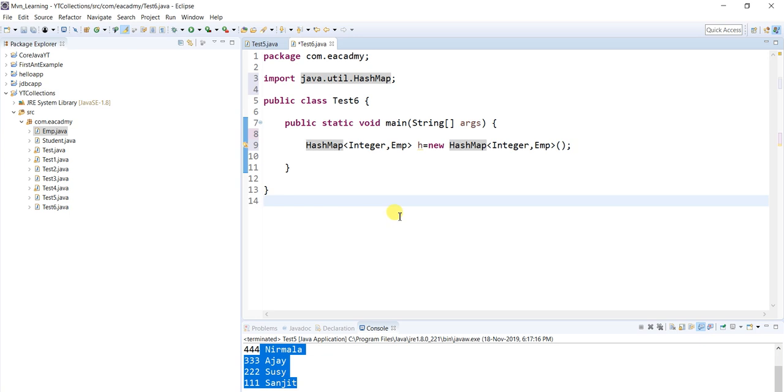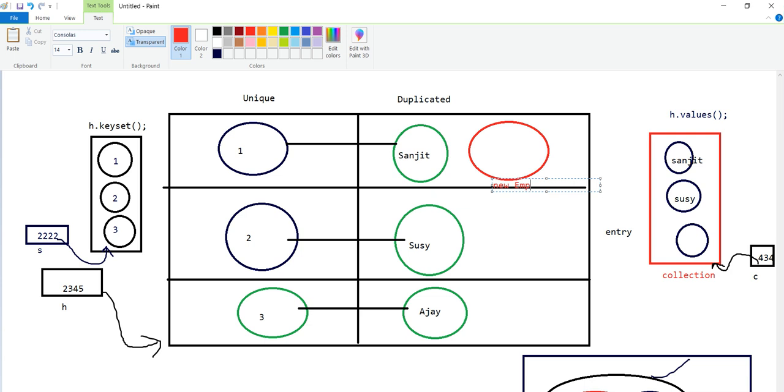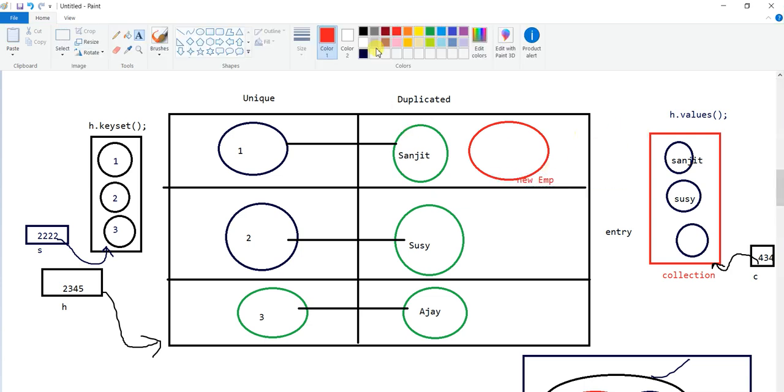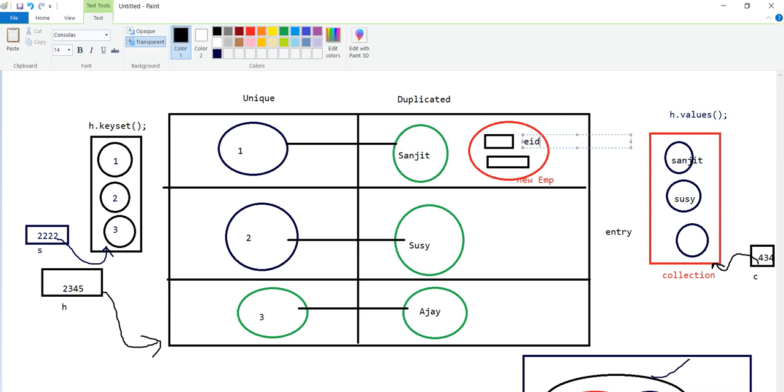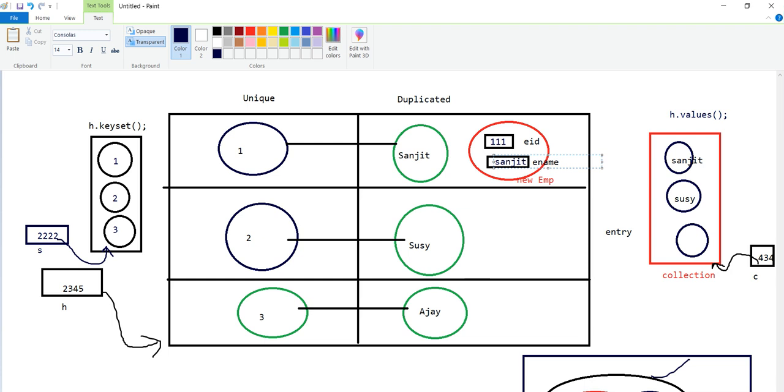Till here we don't have any issue. I successfully created one map. What does this mean? Here, in place of Ajay, I am going to have, like, Sanjit and Ajay, whatever you can see. In this place you will have something called new EMP, and in the new EMP, some other things will be encapsulated, which are EMP ID and EMP name. Let's say EID we have 111, and let's say ename will be Sanjit. This way you have to print the things.